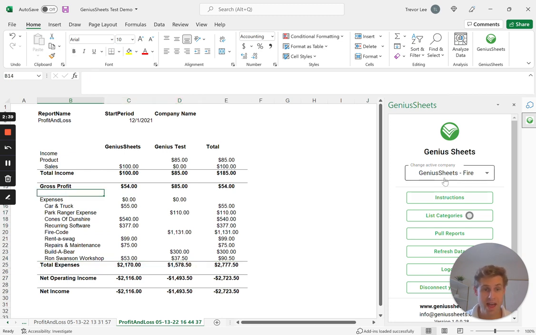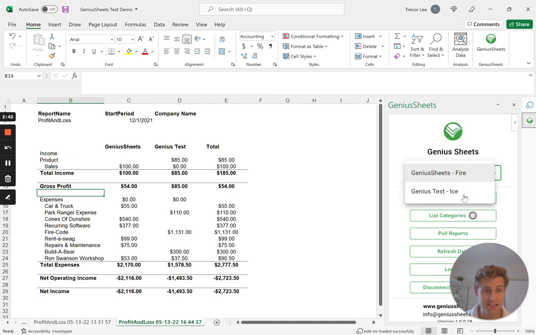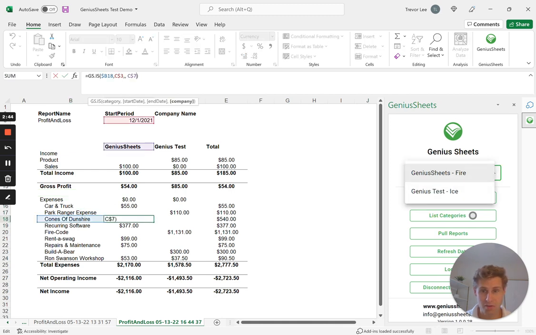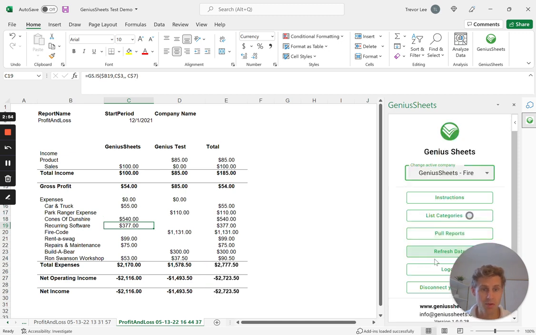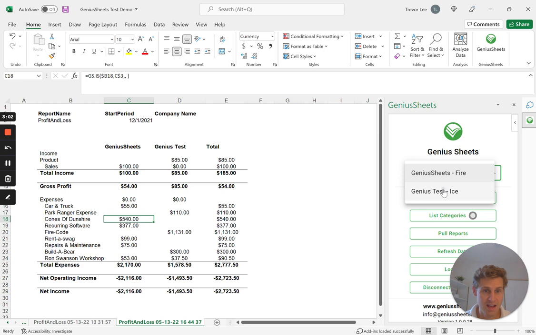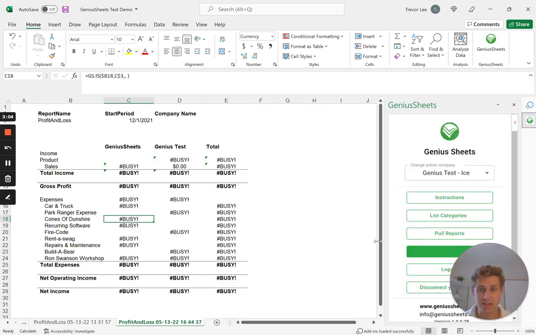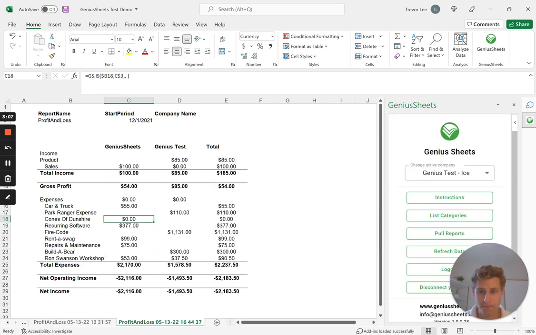If you don't have a company selected through the formula, so if we remove the company name from the formula right there so it's no longer referencing a company name, when I hit refresh data, it's going to pull the data based on the company selected. In this instance, I took off the company name for data that is Genius Sheets. If I now switch this to the other company and refresh data, it's going to come back 0, because it's asking what the Cones of Dunshire balance is for this Genius Test company, which is 0. So you get a 0 for that.